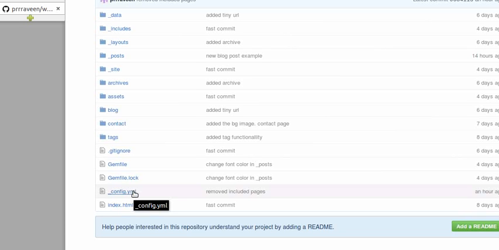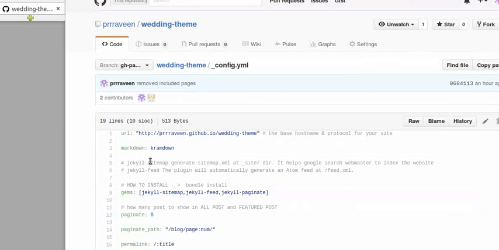and the website URL. So here we have the URL of our website. That's where we can access our theme. We are not using the default Jekyll markdown. We are using Kramdown. It has a lot more features than GitHub Pages markdown.